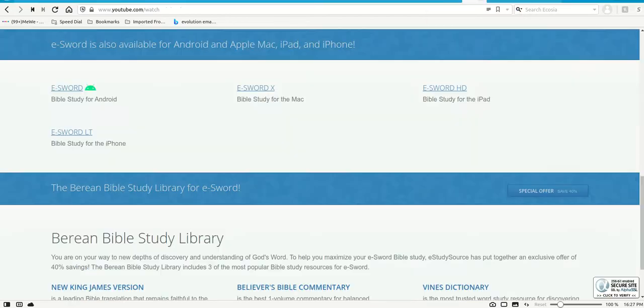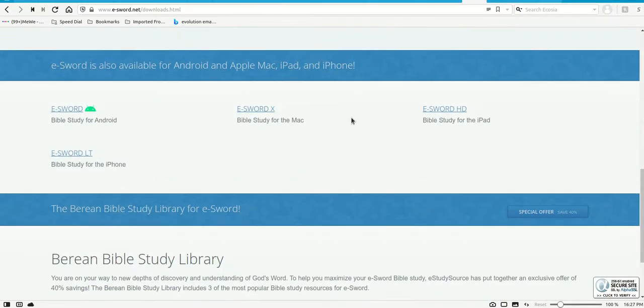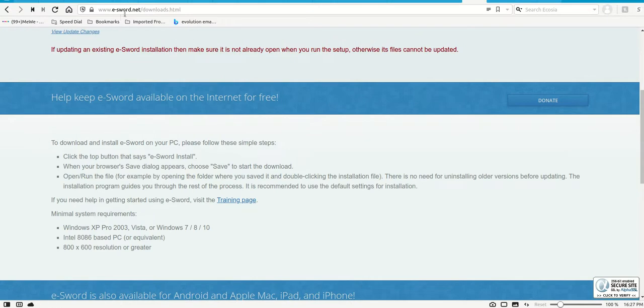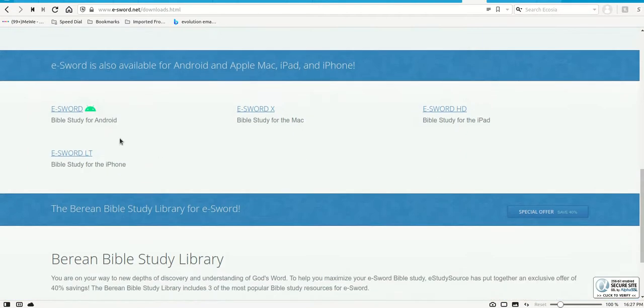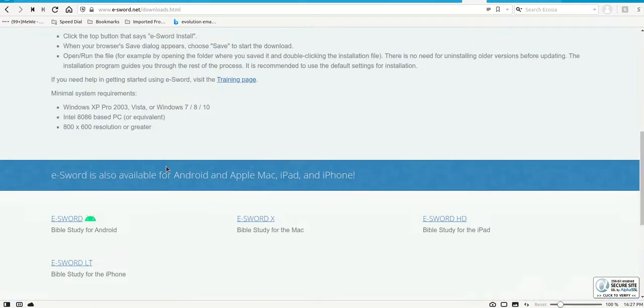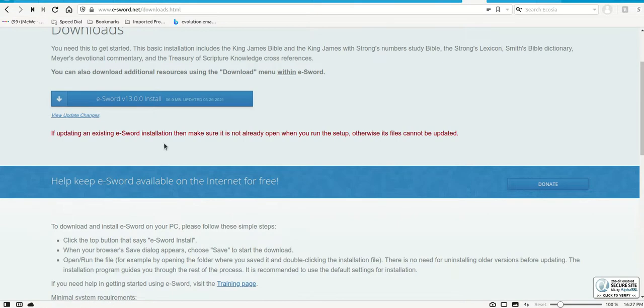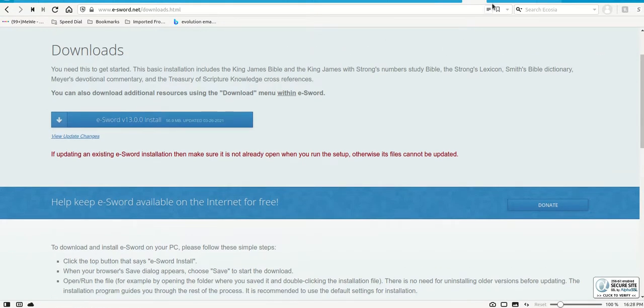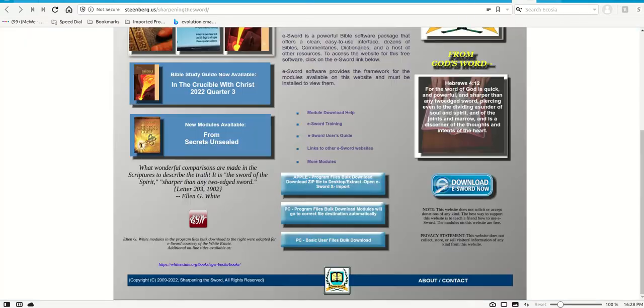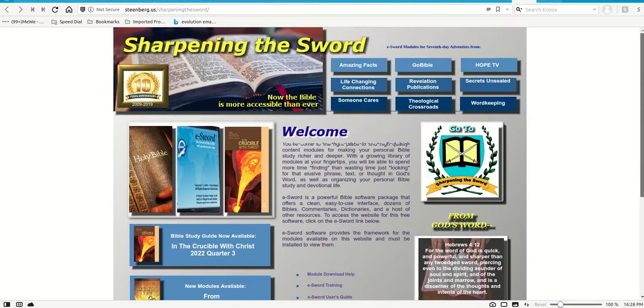Basically, it's pretty simple. Here's a website. If you go to eSword.net, you can go to downloads. You can download eSword for your Android, your Mac, your iPad, your iPhone, and you can actually just download it for your laptop. And you can look at some of these tools that are on here. If you go to Sharpening the Sword, the website is steenberg.us. Once I upload the video, I can add the link on there.